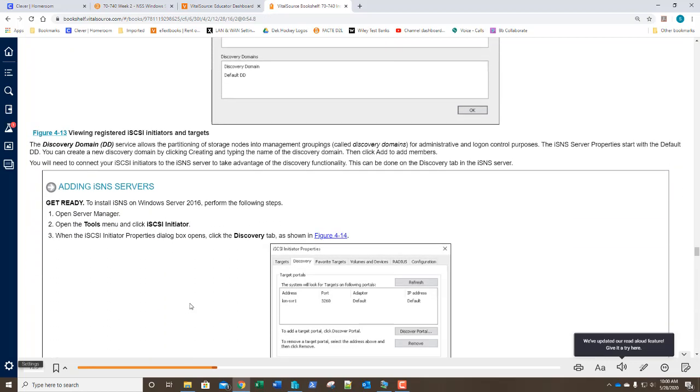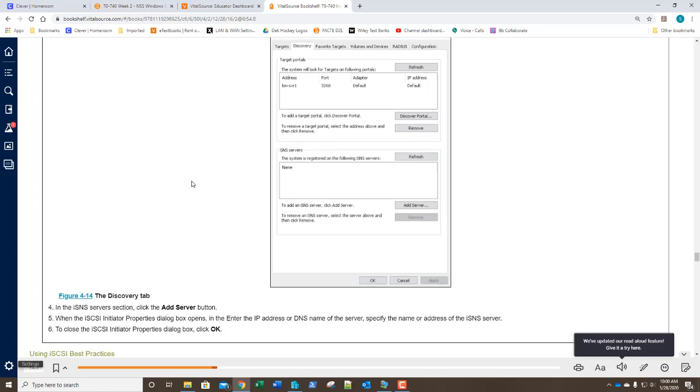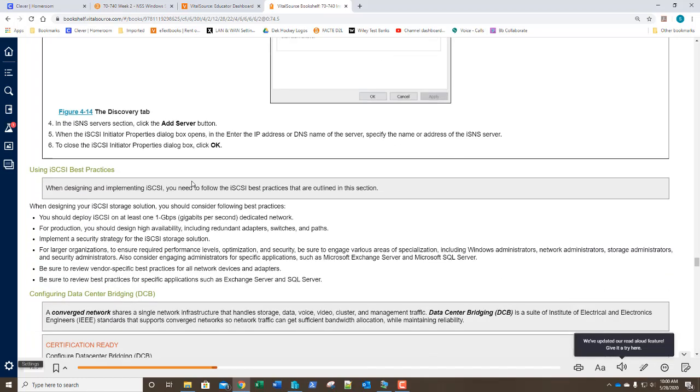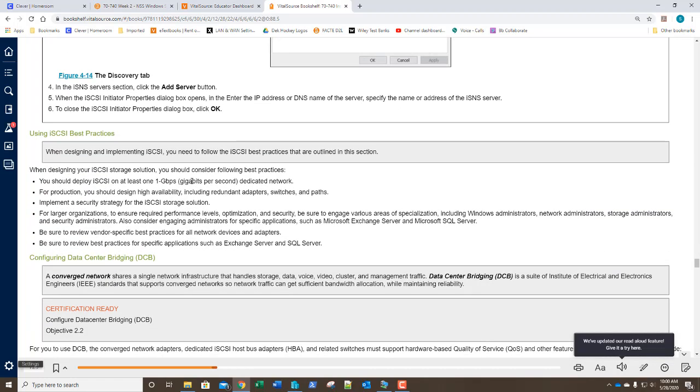We can also use the DD, the Discovery Domain Service, and it allows the partitioning of storage nodes into what we call management groupings. They're also called discovery domains. Now, what are some of the iSCSI best practices? Well, you've got to have at least 1 gigabit per second. That's the very minimum. Maybe 10 gigabit per second would be better.